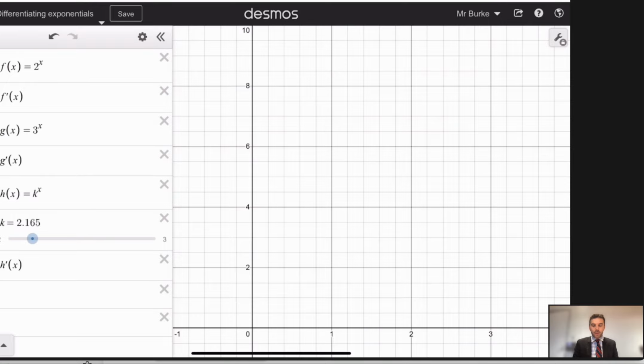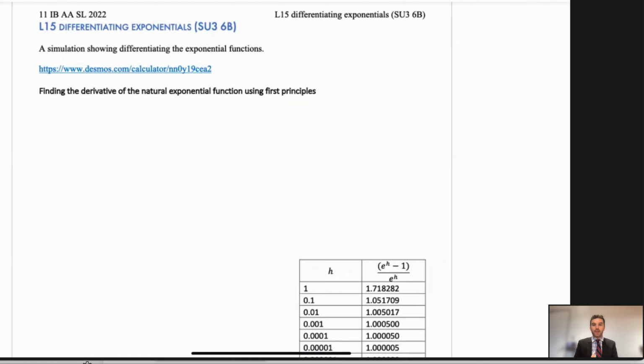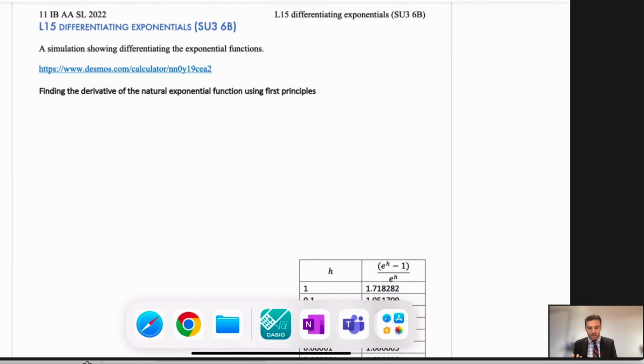Differentiating exponentials. This comes from your OneNote lesson 15, differentiating exponentials, from Sadler Unit 3 exercise 6b. We can start off by looking at a simulation I've made on Desmos, and it shows something pretty amazing, and then we're going to show it using first principles. So we want to differentiate an exponential function.